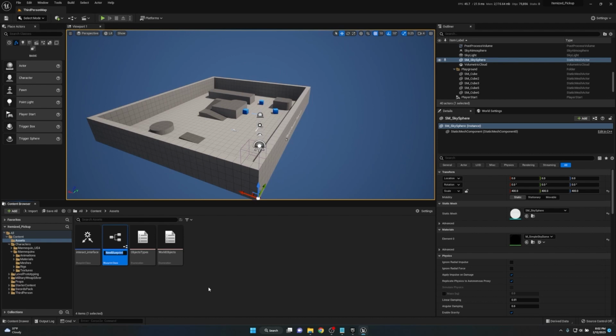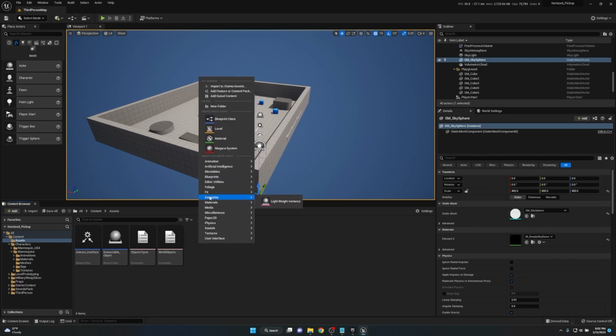So what we're going to do is when we make it, we're just going to type in interactable object. And now once we have that, we're going to right click and go back to blueprints, and this time we're going to add a structure.